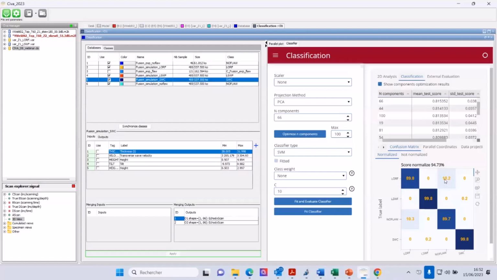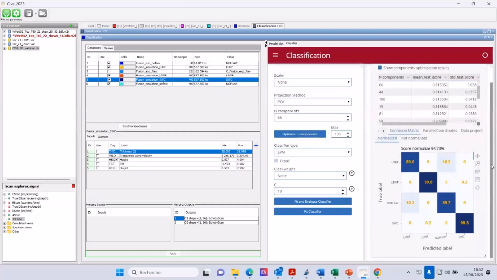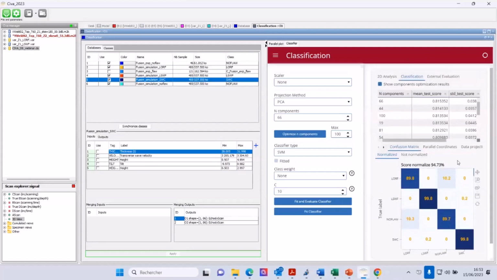So again, the main confusion is between the lack of root fusion and the no flow, but it's much better. So this is how to proceed and how it works to go to the classification we use to train the algorithms. I repeat, we use all the simulation and the experimental data without flow.